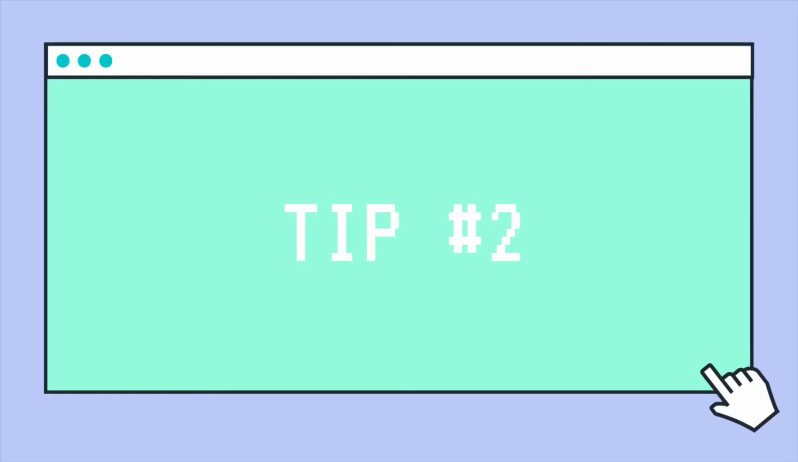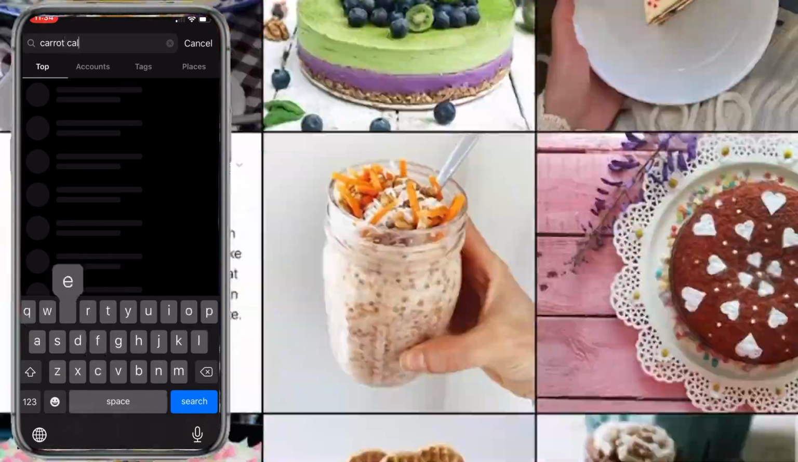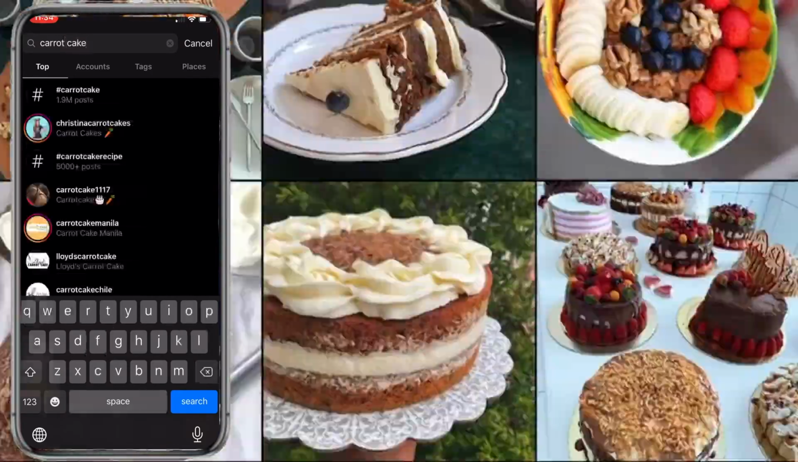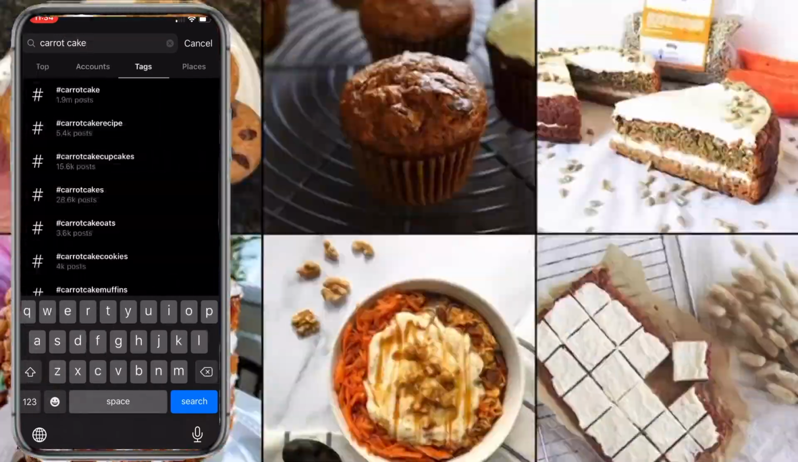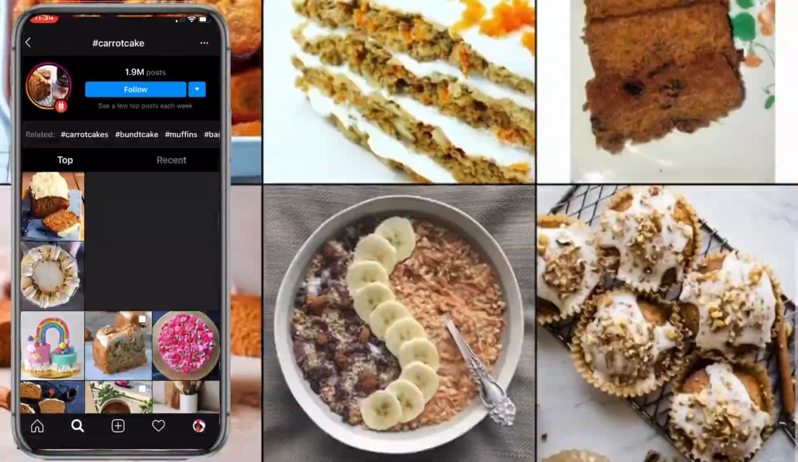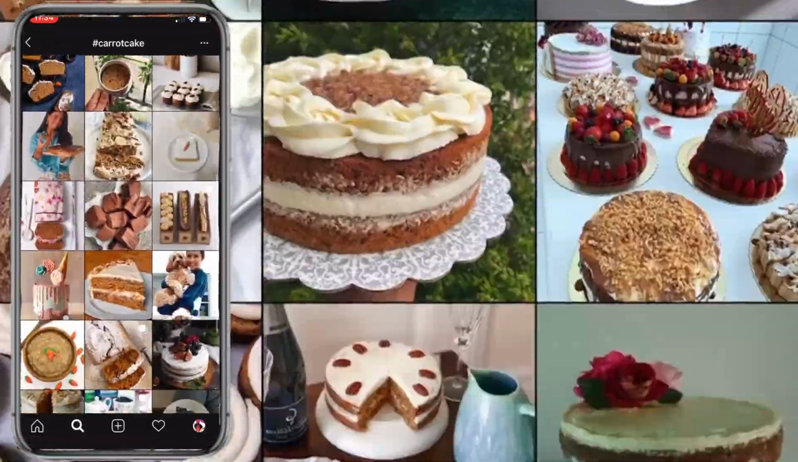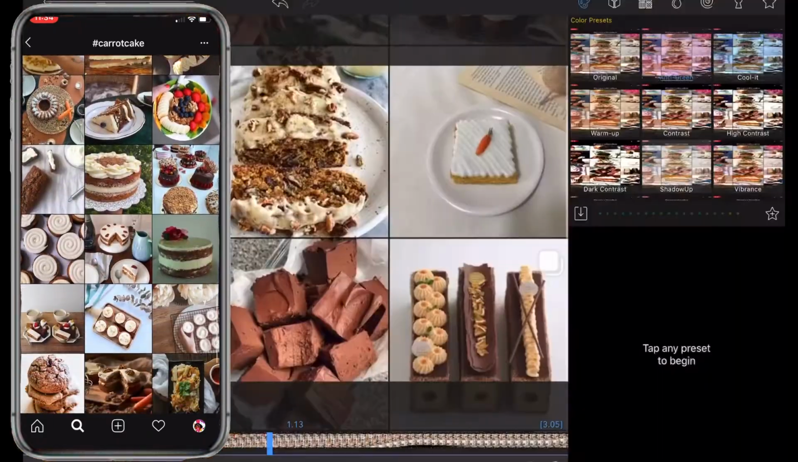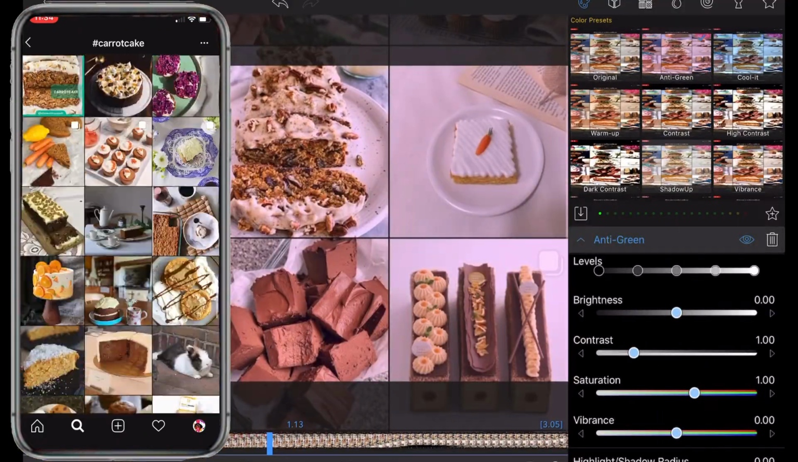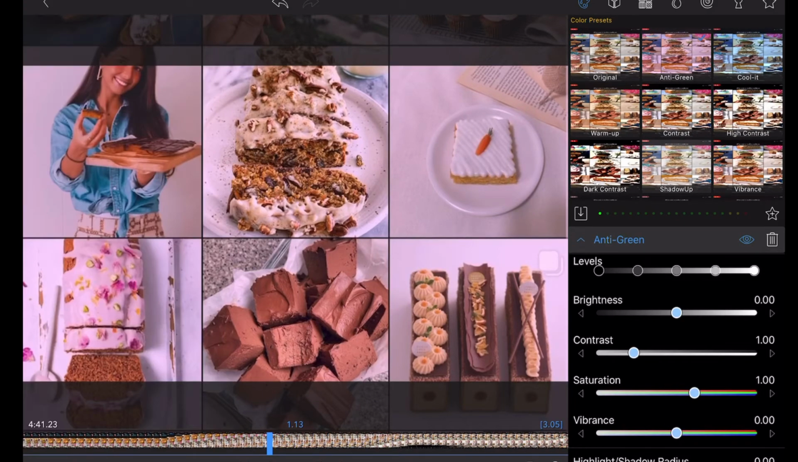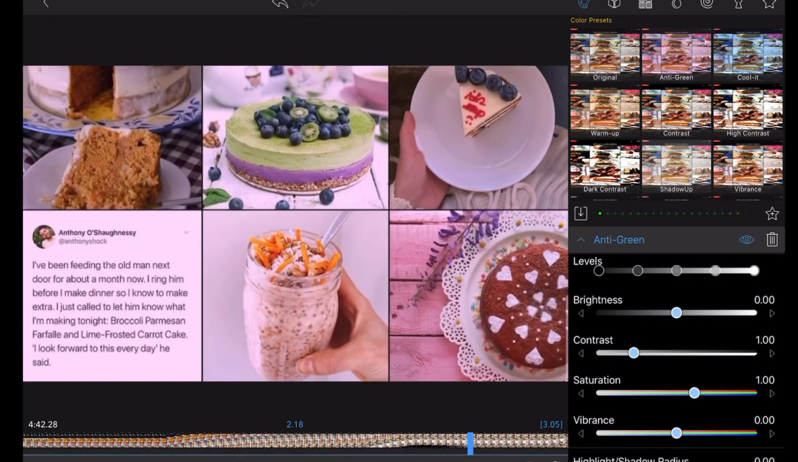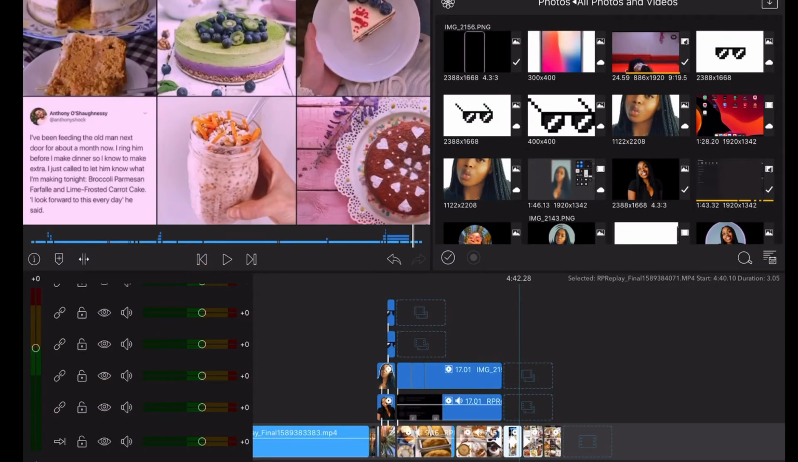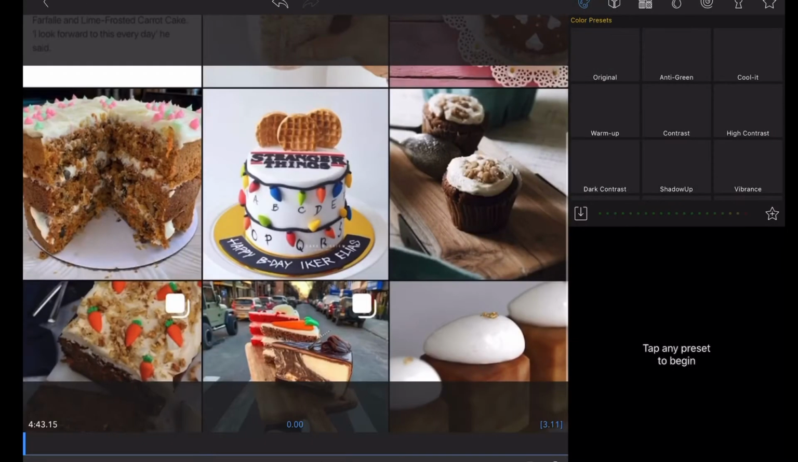So for tip number 2, I'm gonna show you how to add in the little social media feed on the back of the little intro. And I don't have a social media feed that I want you to follow. So here is a carrot cake, just a little Instagram hashtag for carrot cake. You're gonna do like 8 little scrolls down, and that's literally it. You're gonna screen record like 8 scrolls down. You're probably not even gonna use all of them. And then you're gonna upload it onto your editor.